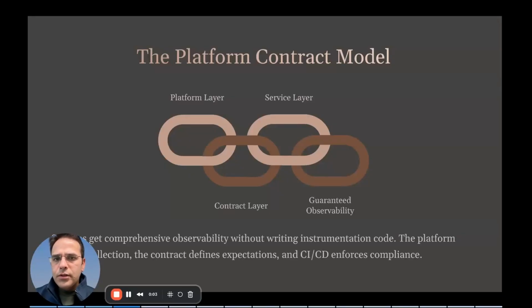As we talked about the platform contract, let's now understand how it ties together with the service layer and the contract layer guaranteeing observability. If you look at the diagram here, you would see four core rings: one is the platform layer, another is the service layer or app layer, and the contract layer, and then the guaranteed observability. The top two, the platform layer and the service layer, are tied together with the contract layer. And on the service side, as an outcome of this model, a service or an application would get observability as an outcome of this platform contract model.